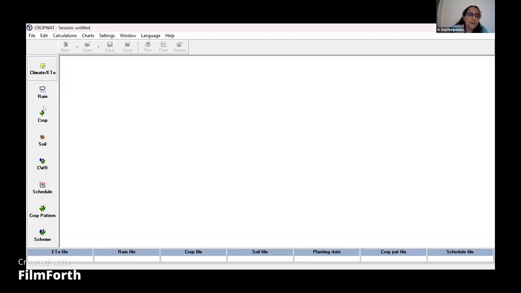Once you complete this information, then the model will give you the crop water requirement and schedule. Like we discussed in the previous slide, the model will give you the schedule: when to irrigate and how much to irrigate. Getting climate data is one of the constraints. So if you don't have a primary set of climate data, maybe for trial and error purposes, I recommend using secondary data which is available.